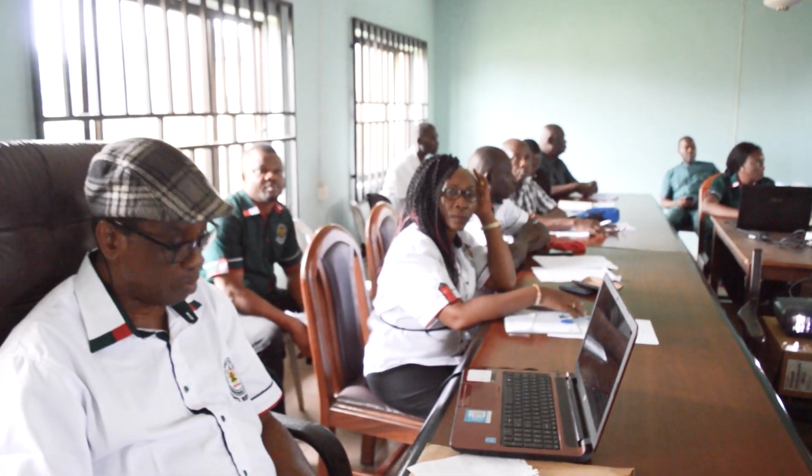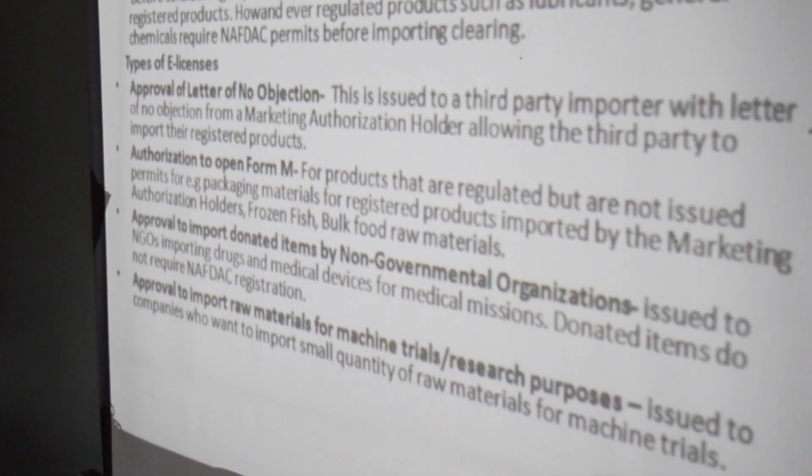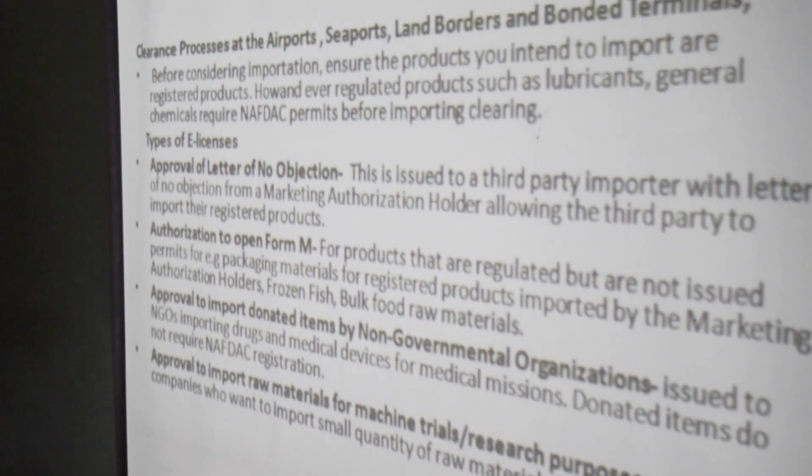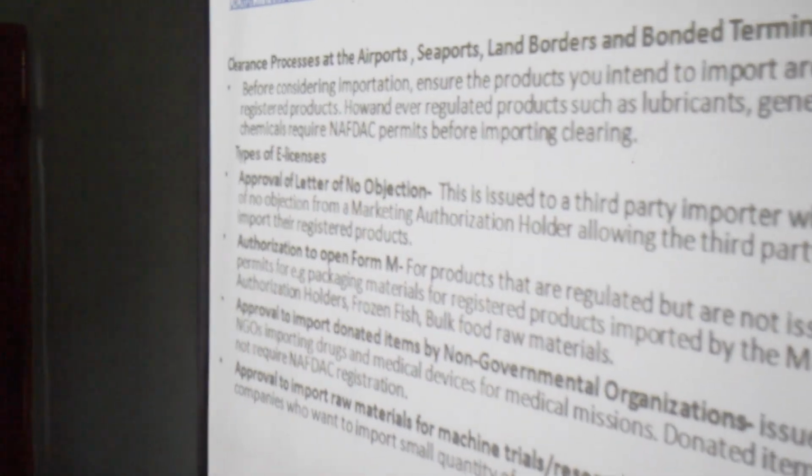Types of e-licenses. These e-licenses are the various categories of licensing issued based on the products you are importing. Now let's look at the first one, approval of letter of no objection. This is issued to a third-party importer with a letter of no objection from the marketing authorization holder, allowing the third party to import their registered product.